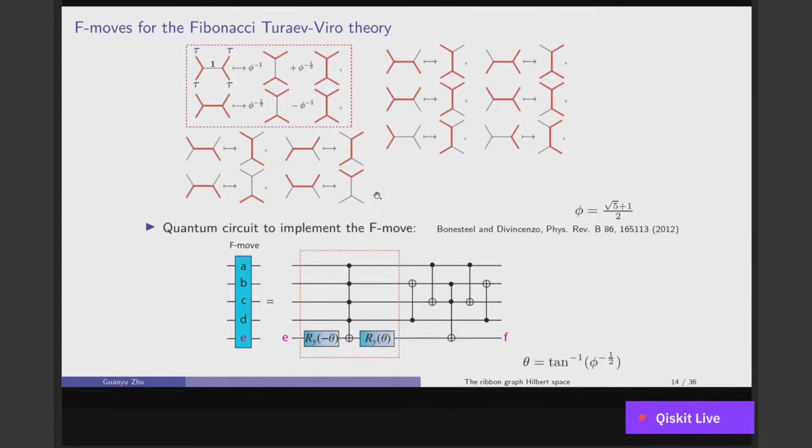So now, actually, this F move can be implemented with a quantum circuit. You can put 5 qubits on these edges, and then this dashed box just corresponds to implementing the non-trivial part of this F move. So you have the 4 qubits in the one state, and they correspond to this tau string, and that will trigger this Toffoli gate, and that implements a rotation by an angle which is the arctangent of this golden ratio. So that creates this sort of superposition.